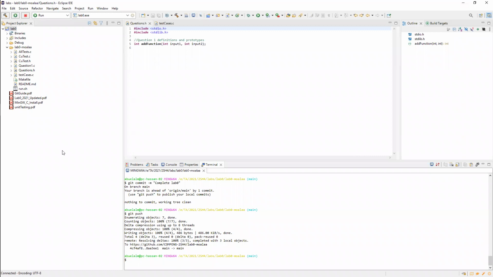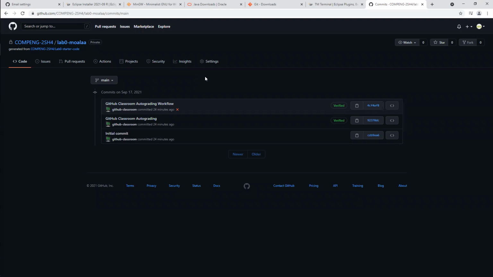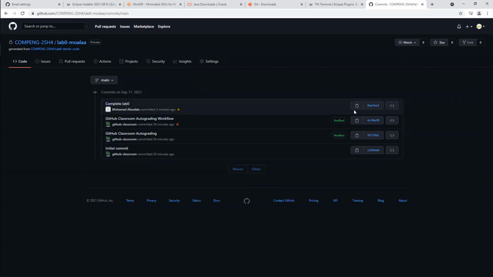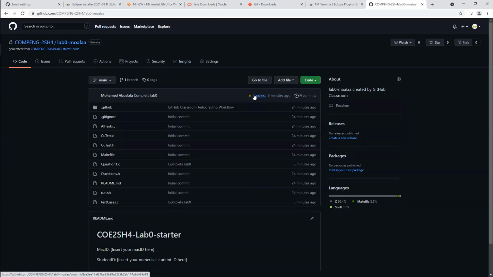Now let's return to the GitHub account. I will refresh now. Complete lab 0. You can see that it was completed. And then after a while, there is an auto grader. This auto grader will check if the requirements were completed correctly or not. If it is completed correctly, you will see here a green check mark stating that this code was verified. Here it is. If it is wrong, it will be an X, stating that there is something wrong in the code, so you need to revise it.